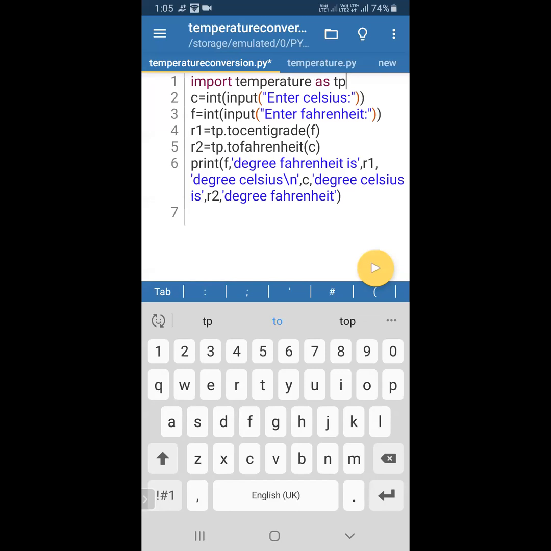I understood. Instead of that, if we do that, it will show an error, because we gave the name temperature only, what we are referring inside the program as TP, right? Did you understand? Fine. First line, what we are saying, we are importing temperature.